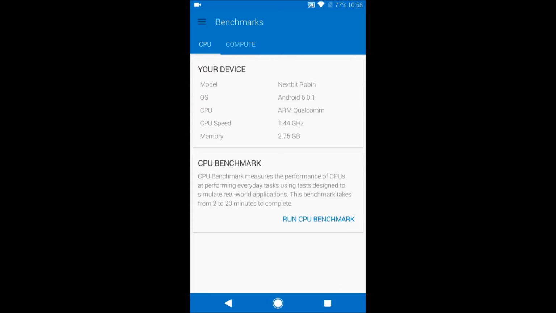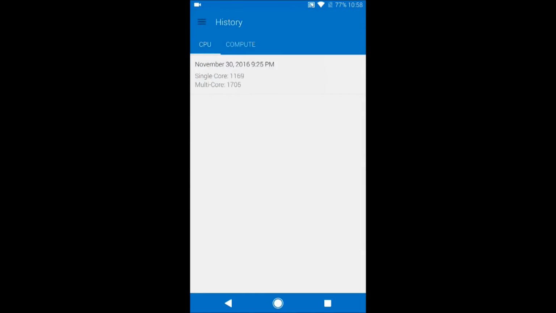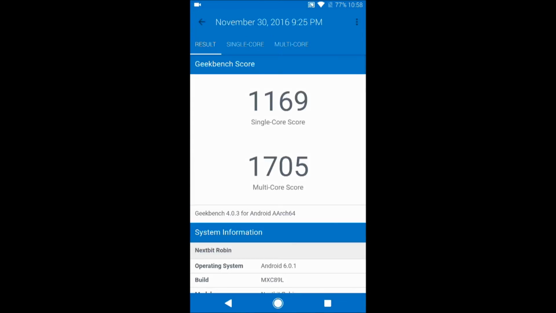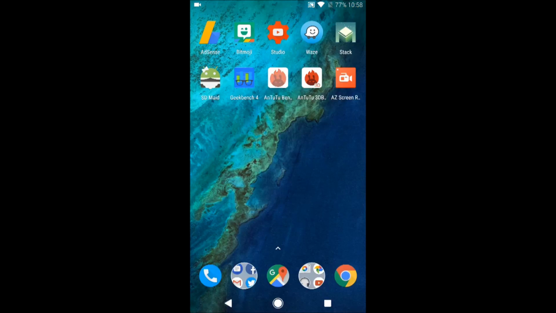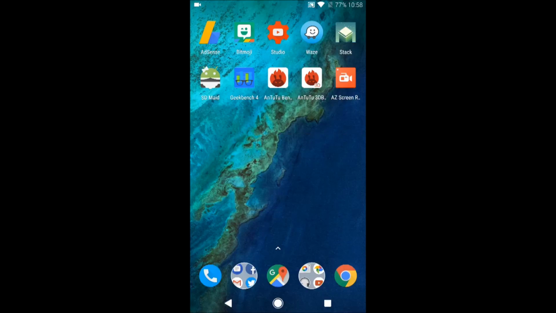I did run some benchmarks recently on this device itself. You see a single core of 1169, multi 1705. It's not a blazing fast phone, but again, this is the Nextbit Robin and the AOSPA.